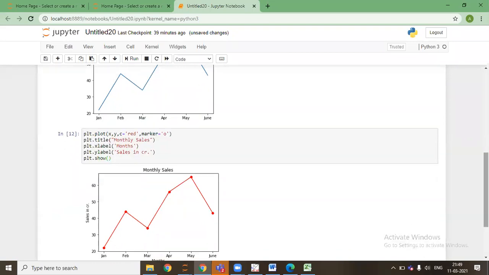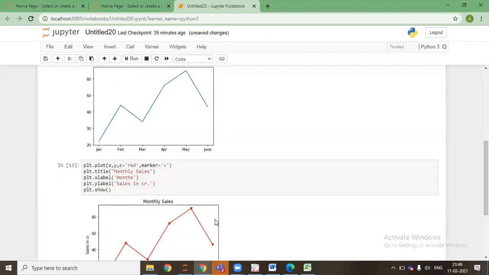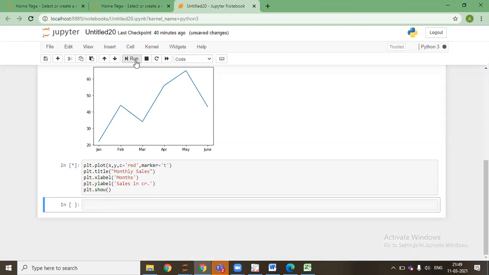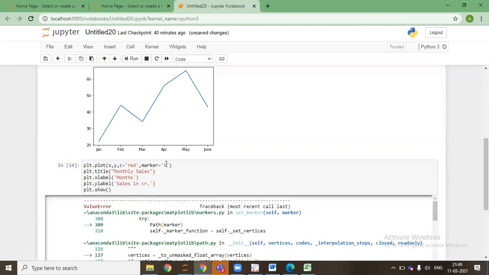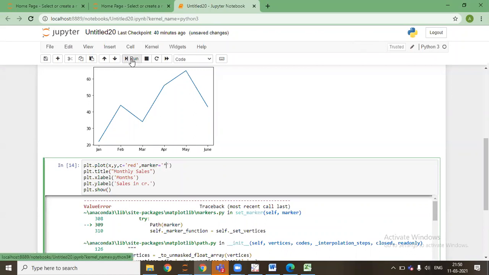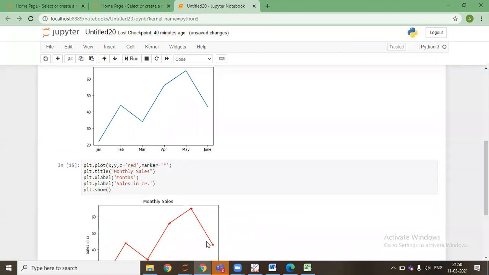These are the markers. So what will you assign to marker? I just said o. You can say v, for example, and these will come as a triangle kind of a thing. If you simply say t and run it, t is not defined. So o and v are the ones that we normally use. Another one is star, and if I run this, it will come as a star kind of a marker.